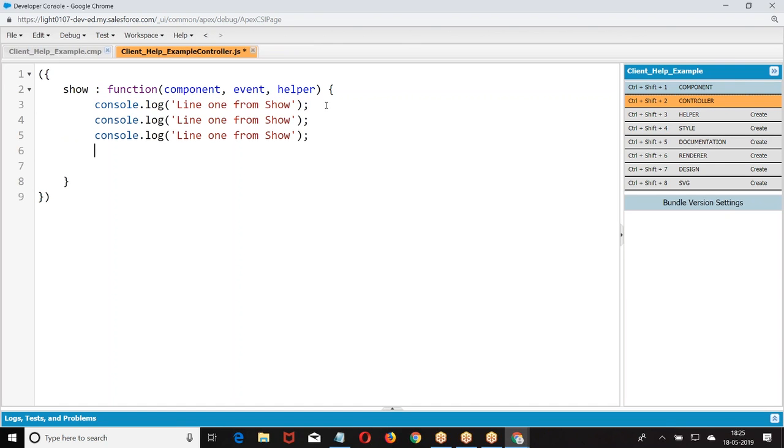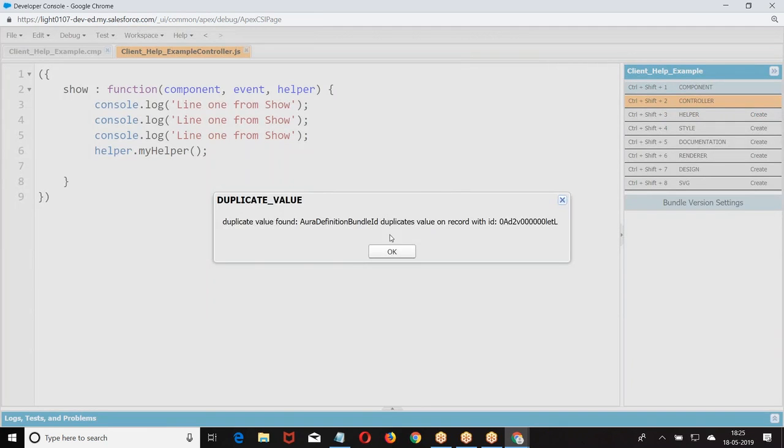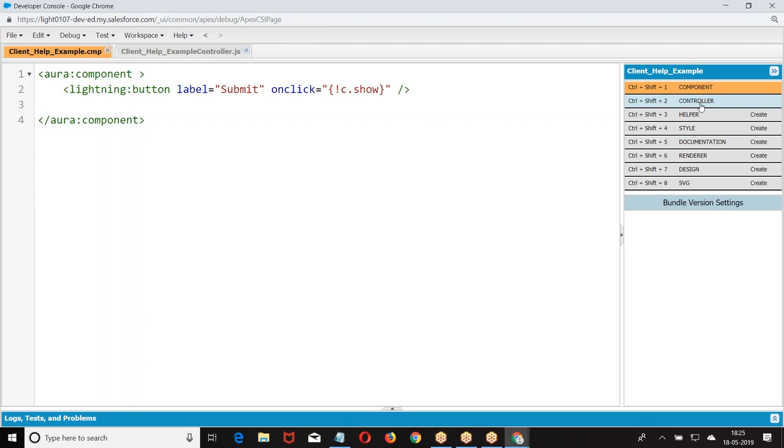Then I told helper dot my helper. I was calling the helper method here. I clicked on the button again.